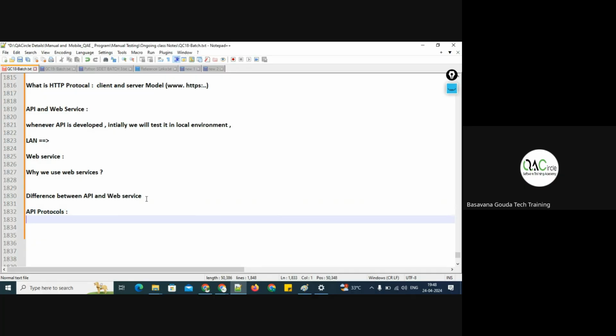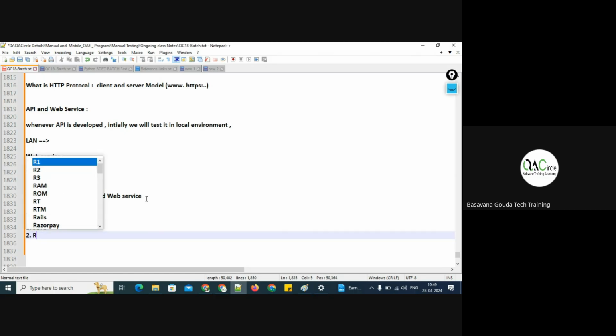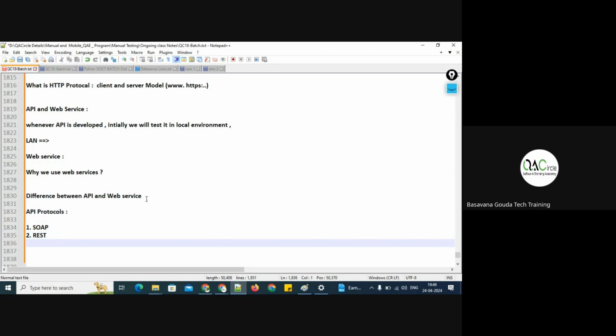Then they will ask, what do you mean by API protocol? API protocol means a defined set of guidelines or rules while developing an API, which the developer has to follow. There are different types of API protocols. We have SOAP and REST, and then we have JSON RPC.